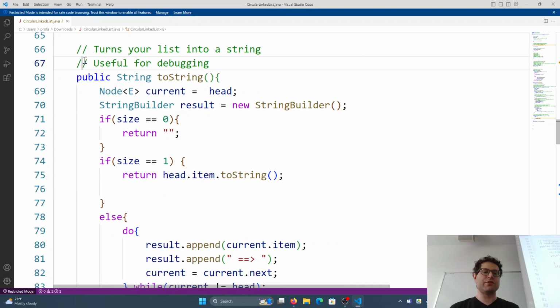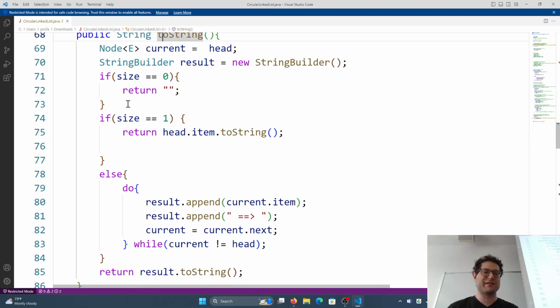I wrote the toString so that you can print it out, so you can simply make your circular linked list and print it out. If it crashes, that's on purpose for the toString. The toString is designed to crash if your circular linked list is not working.